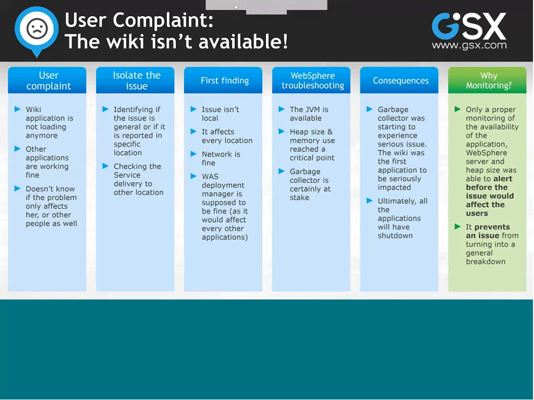So then he checked the WebSphere server itself. The deployment manager was certainly working well, because otherwise other applications would have been impacted. So the next step was to check every WebSphere node and JVM running the wiki application. He did several tests, he did several scripts to get the statistics, and finally he realized that the heap size for this application reached a critical point. The heap size, for people that don't know what it is, is the memory used by Java for this application.